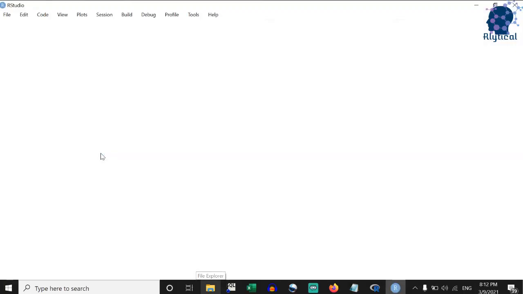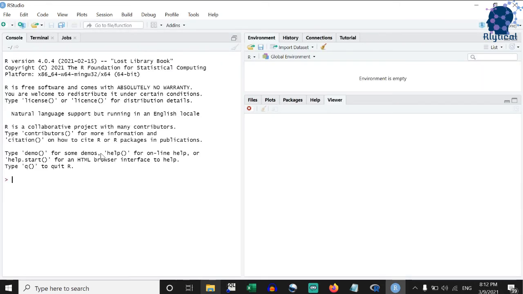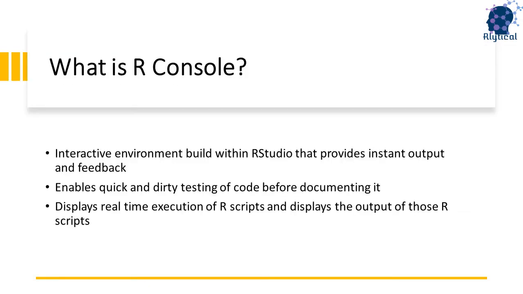With that said, let's head to RStudio and click on the console. I want to take a pause here and explain what the R console actually is. R console is an interactive environment built within RStudio, and what that means is that we can get instant feedback and output as soon as we pass a command. The R console also enables us to do some quick and dirty experimenting before documenting the code. R console also shows the real-time execution of R scripts and also displays the results from those scripts. But more on that in a separate video.